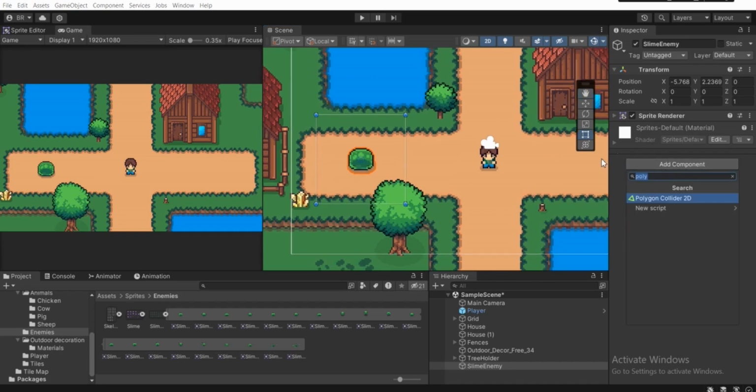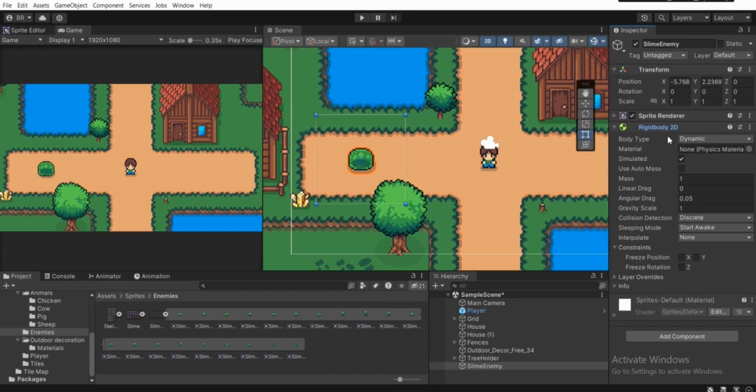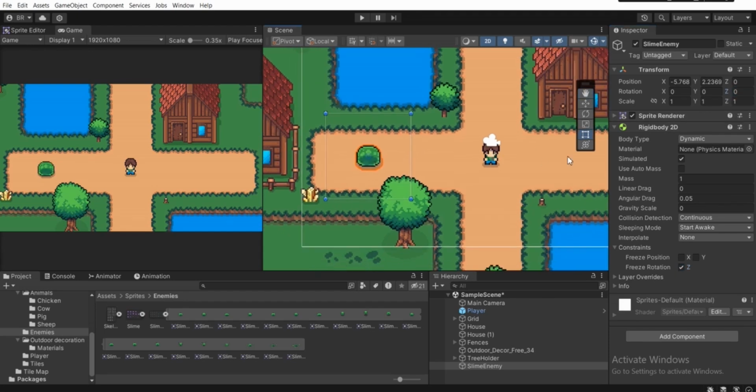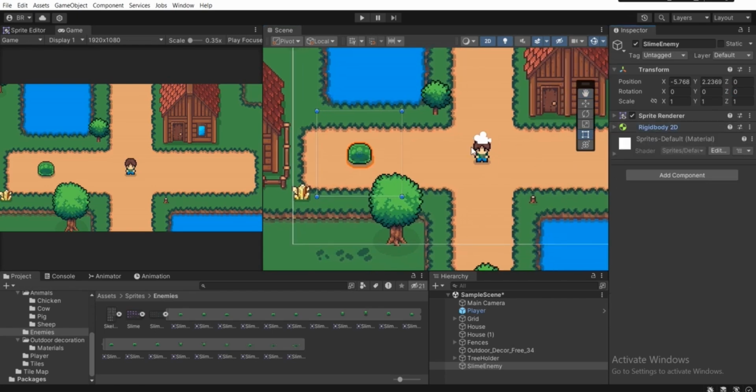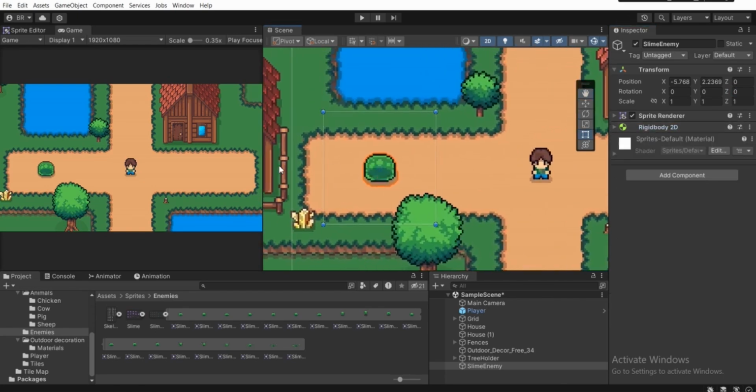So let's click on this add component and add a Rigidbody 2D by typing, and let's click on this. I'm going to set the gravity scale to 0 and collision detection to continuous, and freeze the rotation about the Z axis, or else it's going to rotate like this, so that's why I'm setting it back to 0, and that is pretty fine.